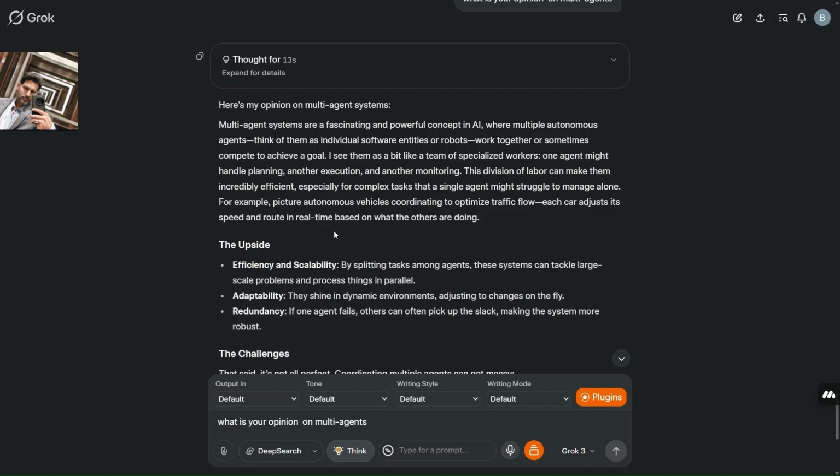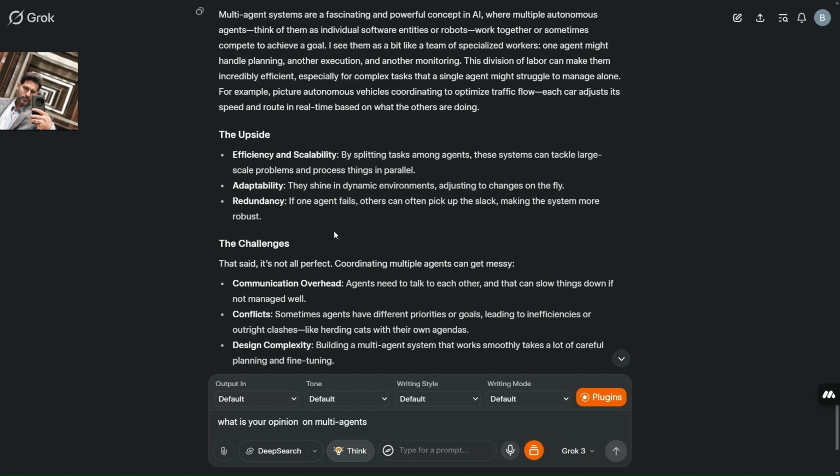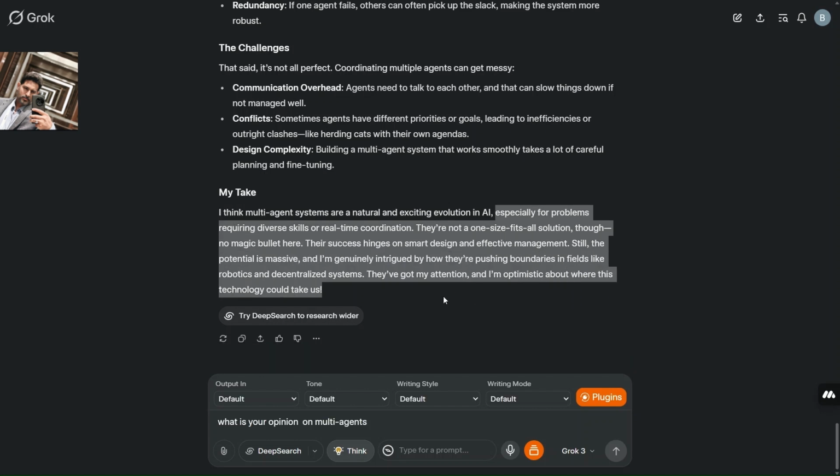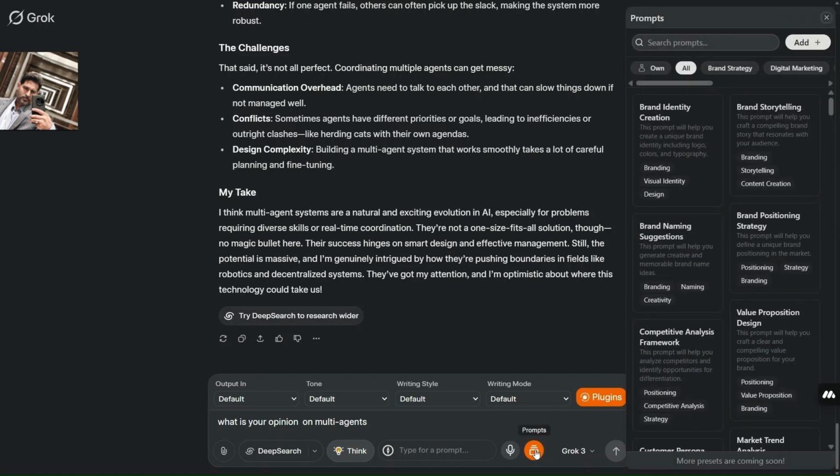It's going to give me examples like vehicle traffic flow. It shows what challenges there are and what problems can be solved with the help of Grok, and what its take is on that, especially the problem of driving skills and real-time coordination, because it's been trained on Tesla data as well. And you have a prompt, and you can save your prompts anytime if you want to do that.